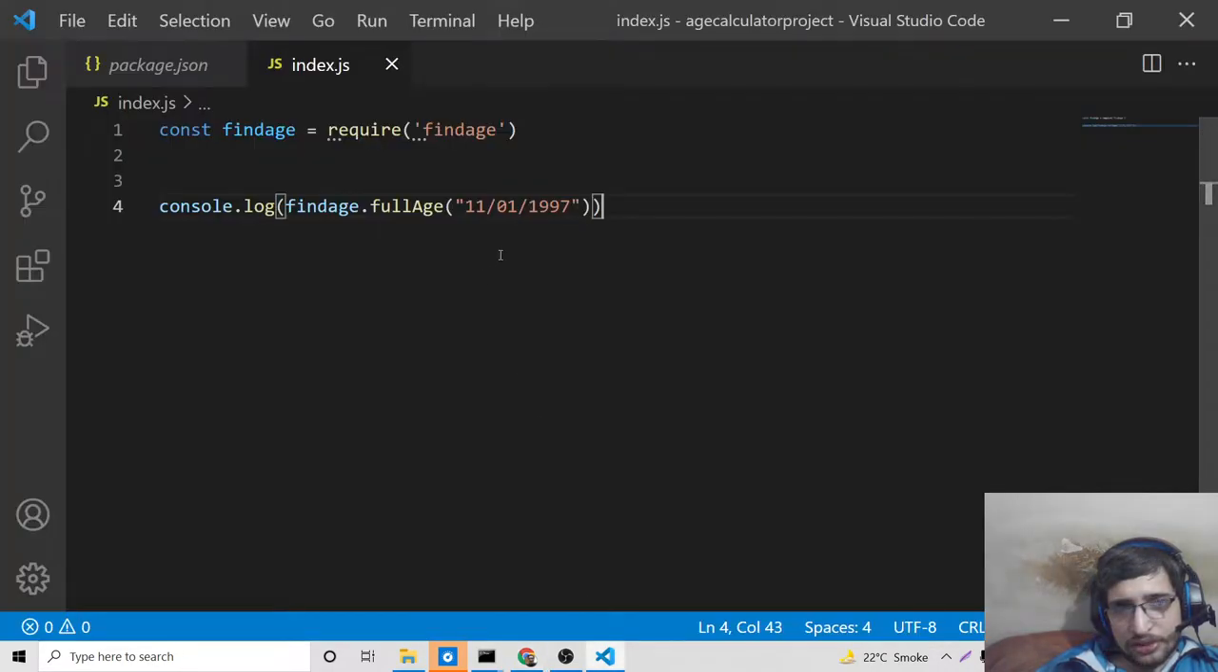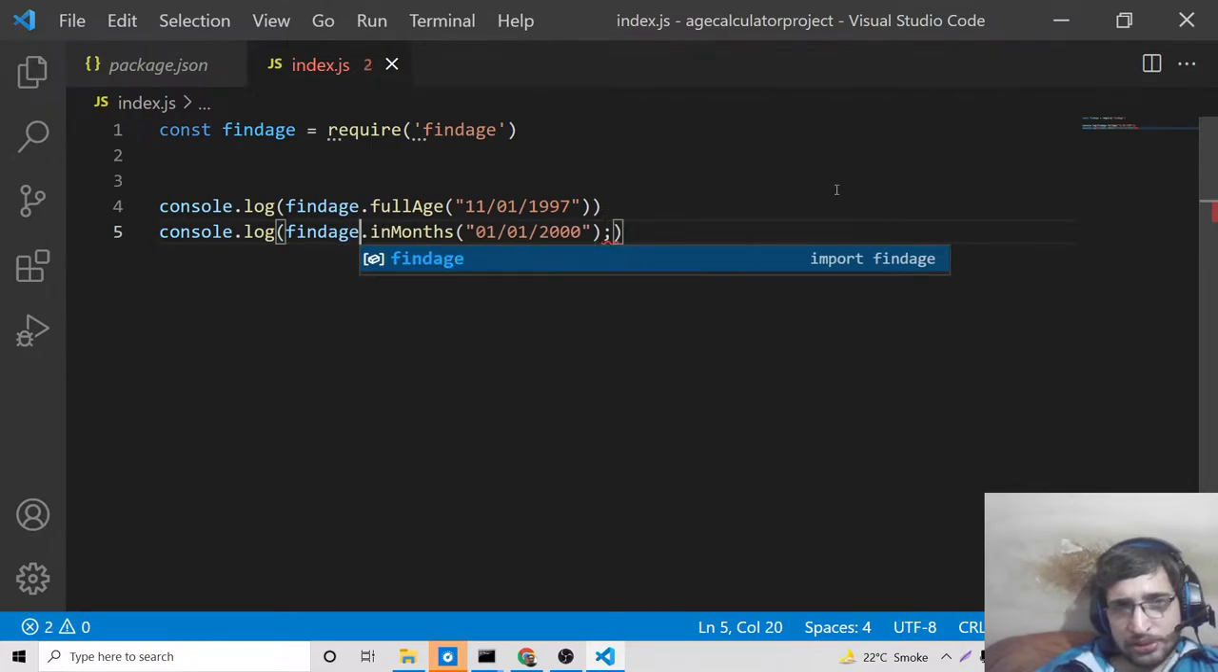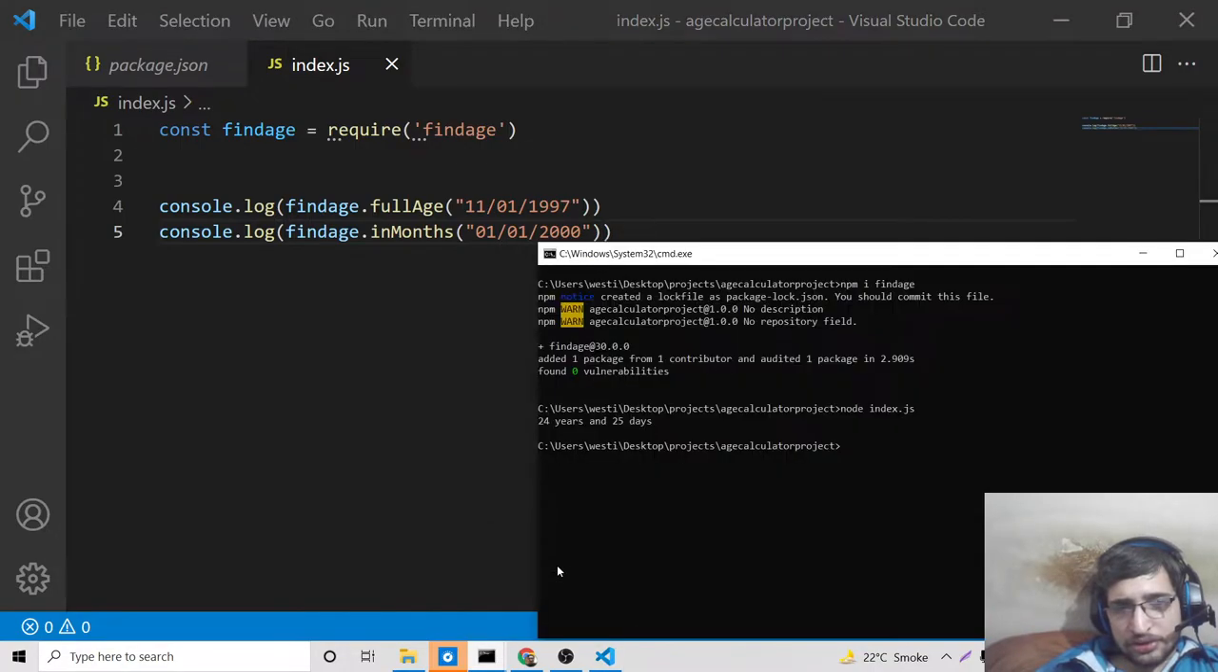So basically, this is the second way. If you only want it to print out in months, you can just use the inMonths method here like this. If you run this, you will find 262 months and 25 days. So in this way, you can just see.